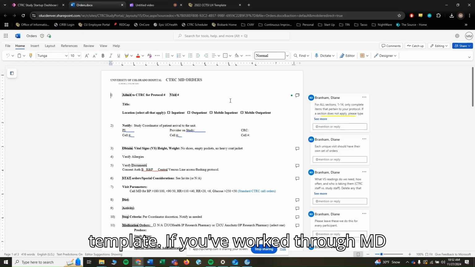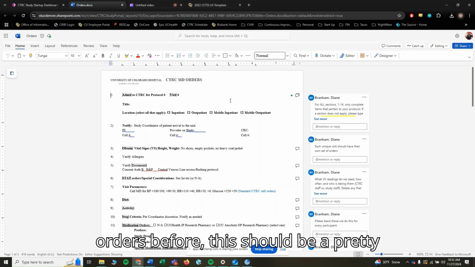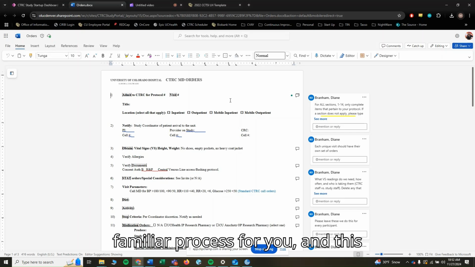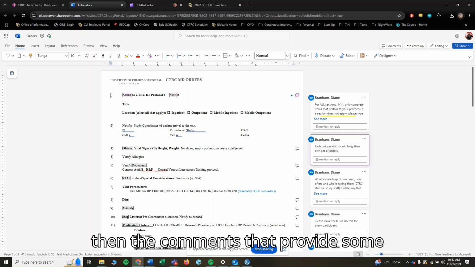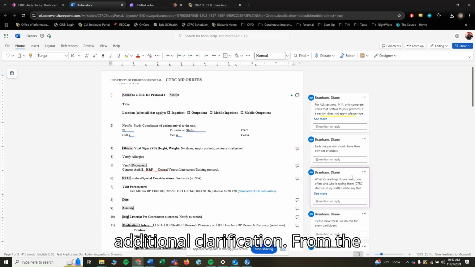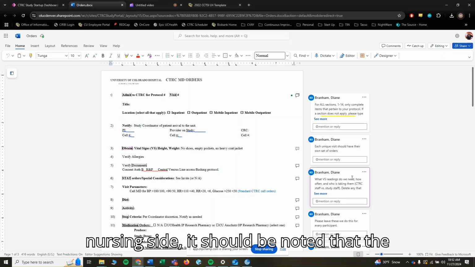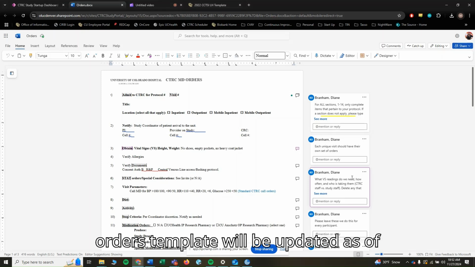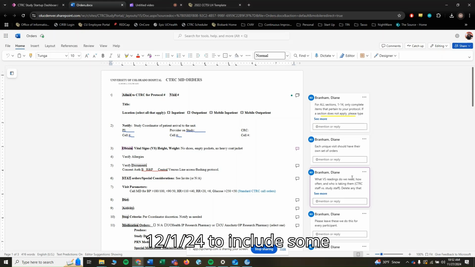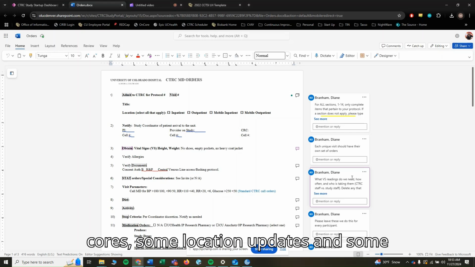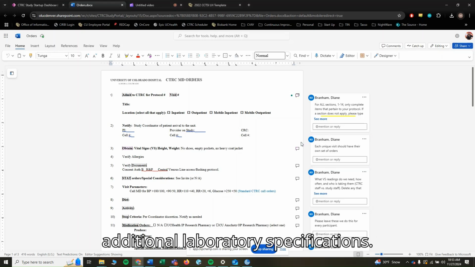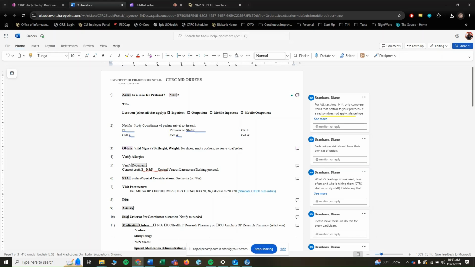If you've worked through MD orders before, this should be a pretty familiar process for you. And this includes just the template at large and then the comments that provide some additional clarification from the nursing side. It should be noted that the orders template will be updated as of 12/1/24 to include some not applicable statuses for the various cores, some location updates, and some additional laboratory specifications.